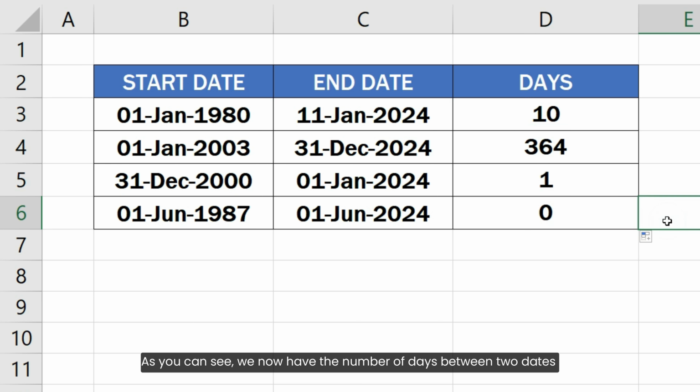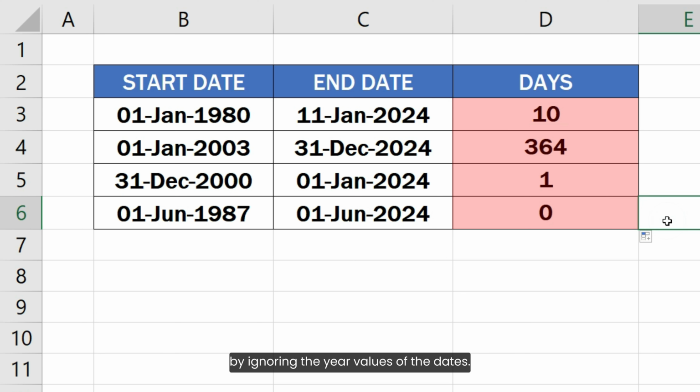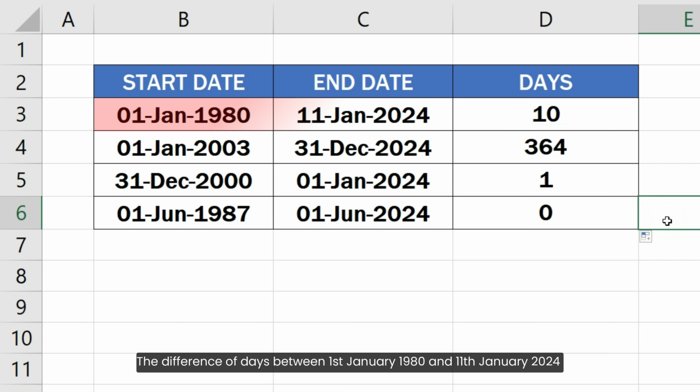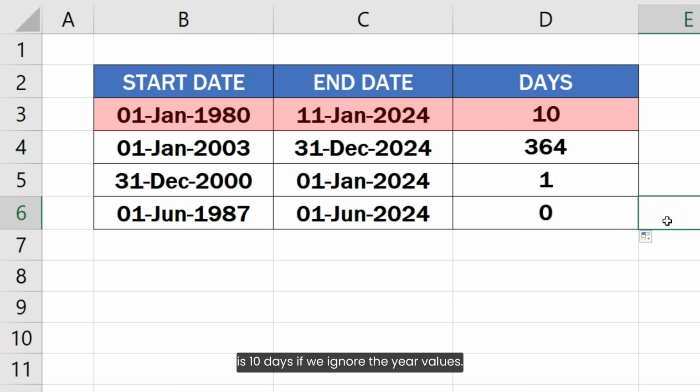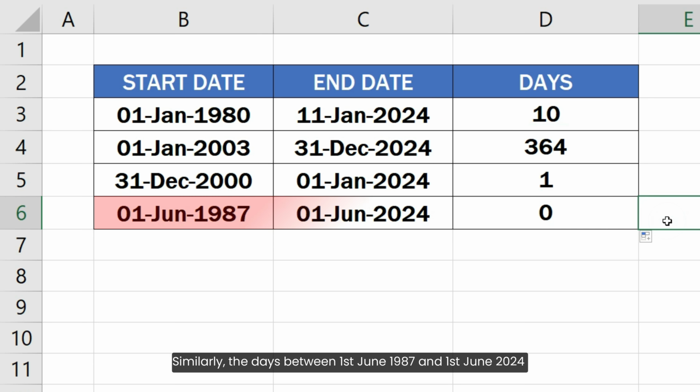As you can see, we now have the number of days between two dates by ignoring the year values of the dates. The difference of days between 1st January 1980 and 11th January 2024 is 10 days if we ignore the year values. Similarly, the days between 1st June 1987 and 1st June 2024 are 0 because they are the same dates if we ignore the years.